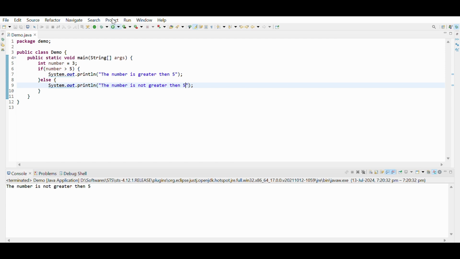Next will be the else if. What if we have multiple conditions to check? We use else if in that case. So again, now let me change the number equal to 5, and what I will do, I will add one else if condition here.